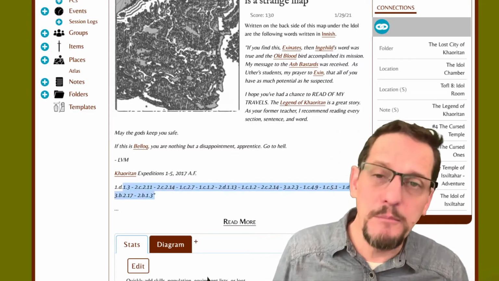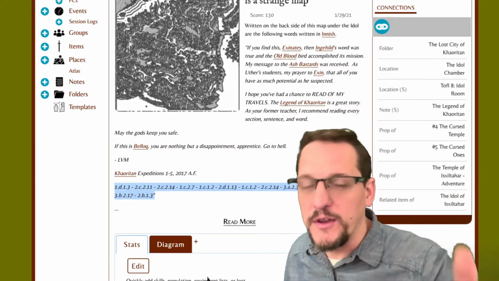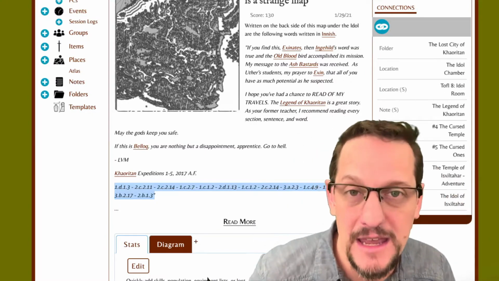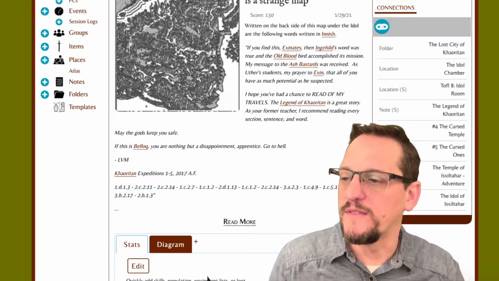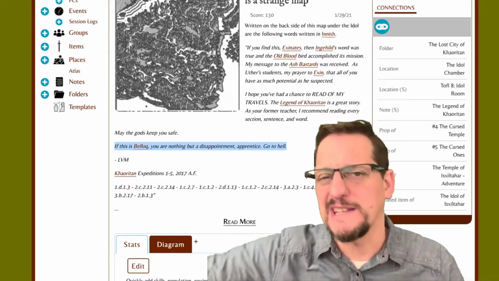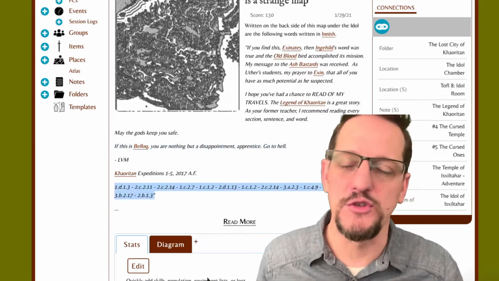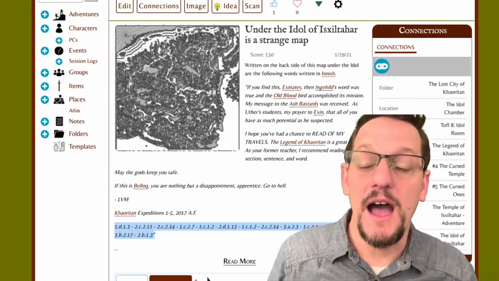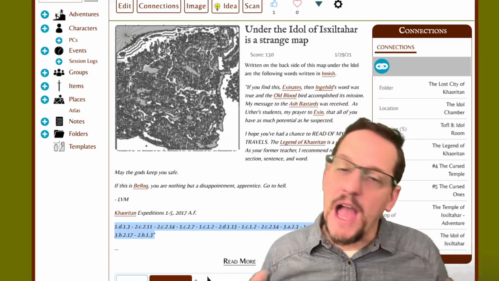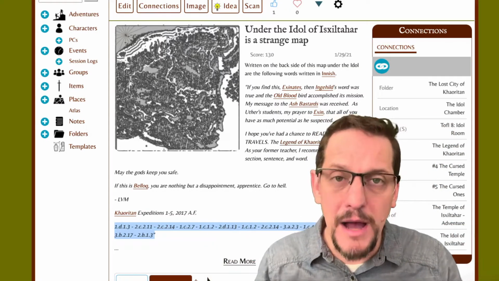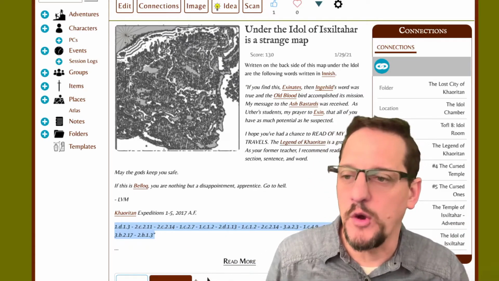There are some numbers here that will give you a clue that I only want you to figure out and not the bad guy, who may also happen to read this because he says, if this is Belek, you're nothing but a disappointment. I don't want you to read this, and here's my little cryptogram just for my students. So in this, you'll notice it automatically links to a chapter of a book in my lore in my online campaign manager called The Legend of Kahoritan.